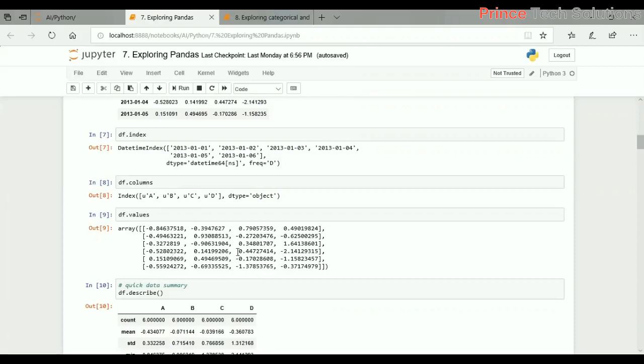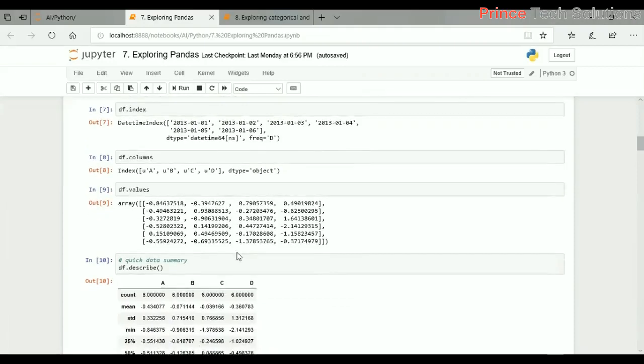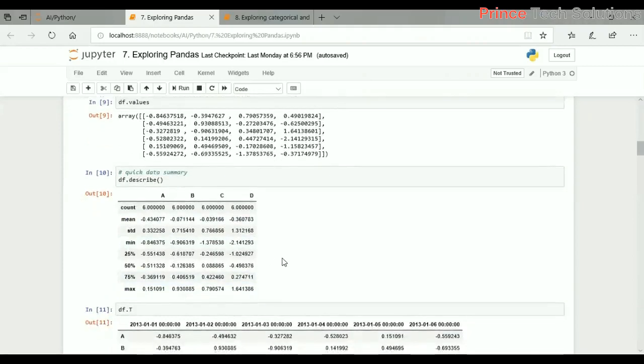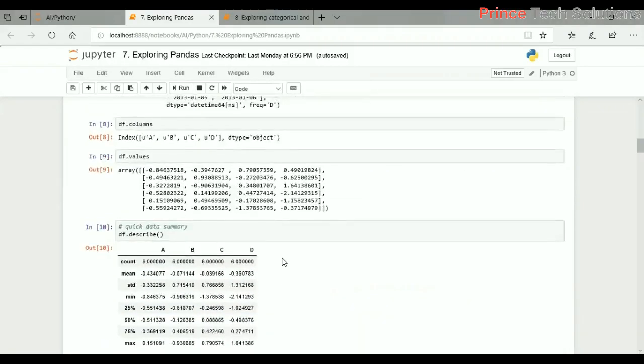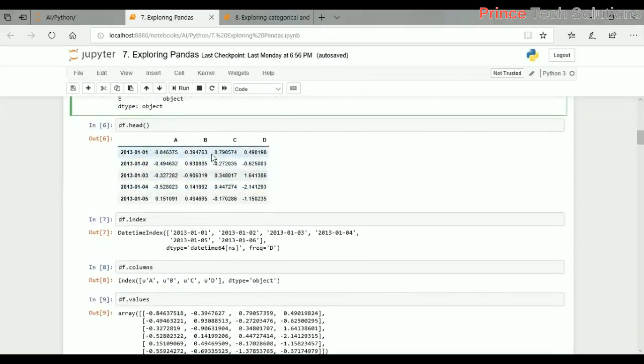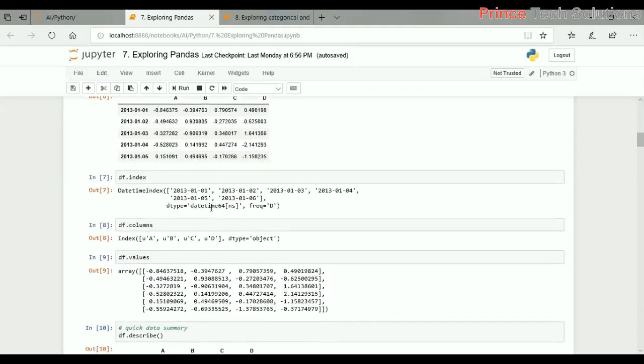So this is the numpy array, and this is the more statistical way. So with values, I just get the data itself, the same data, and that becomes an array to me. Yeah, it gives you a numpy array.